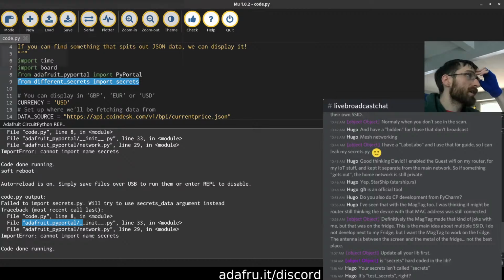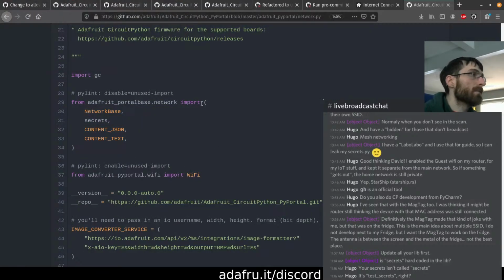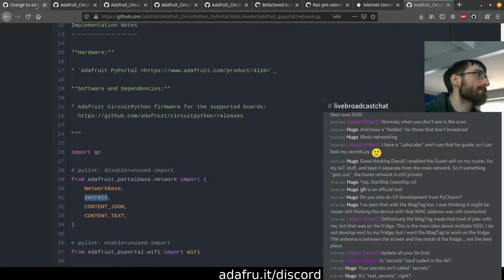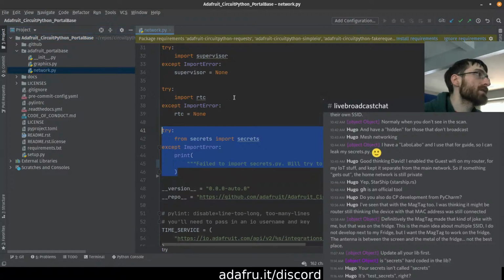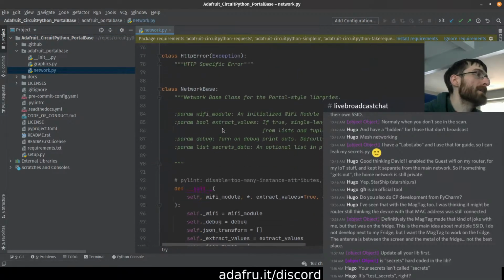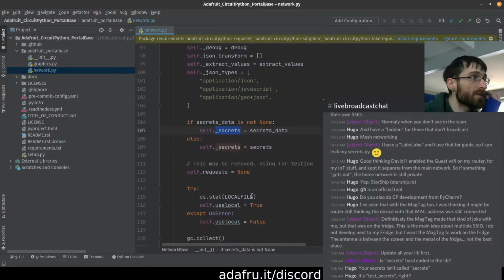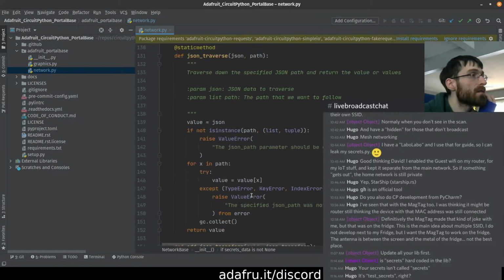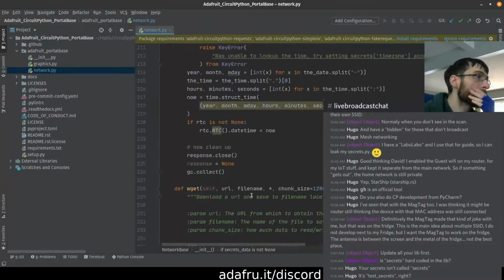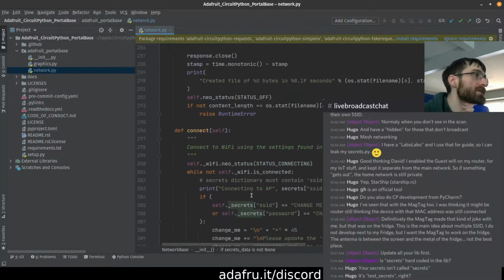I don't really think that I understand how this import is working, where it's importing this tuple of things here. I guess this is a tuple. I don't know if this just means it's importing different things. And then what's weird about this is it says we're importing Adafruit portal base network and we're importing secrets. Which in our portal base, our secrets is now the dictionary. Well, we have network base. We have secrets data. Should it be underscore secrets? Because there is no self.secrets property.